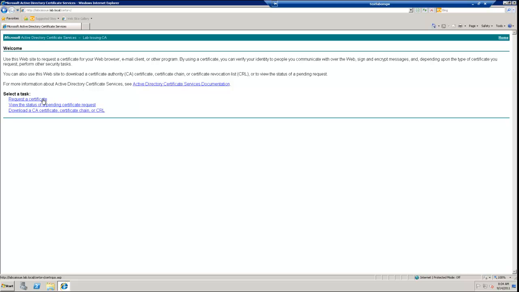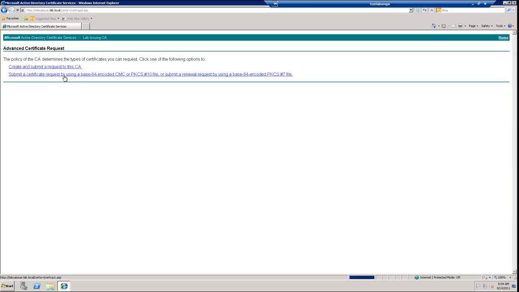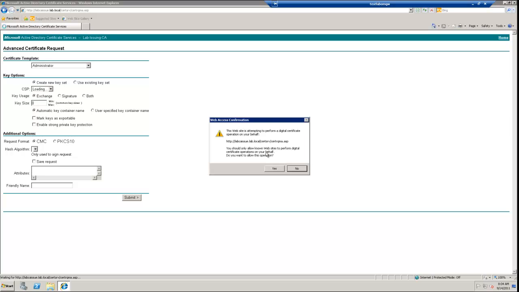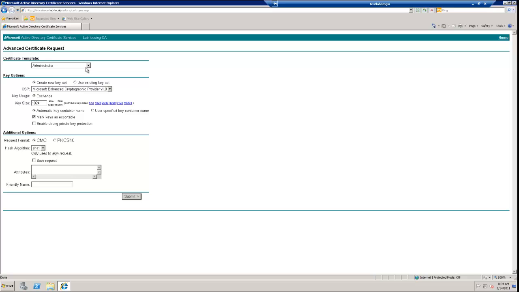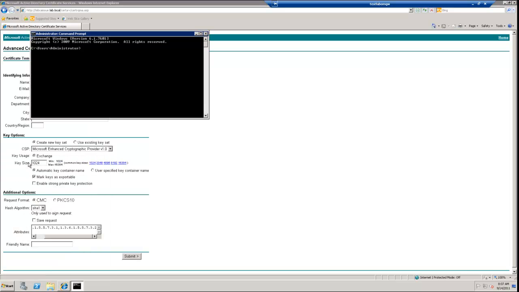We're back on the gateway server. So now when we hit request a certificate, we see advanced certificate request as we should. Then we're going to create or submit a request to the CA. Click through all yes on all our prompts and whatnot. We're going to grab the Operations Manager 2012 cert that we created in our previous video. We're going to paste in the attributes that Pete Zerger has on his walkthrough that I'll link, and we'll ping our local host.